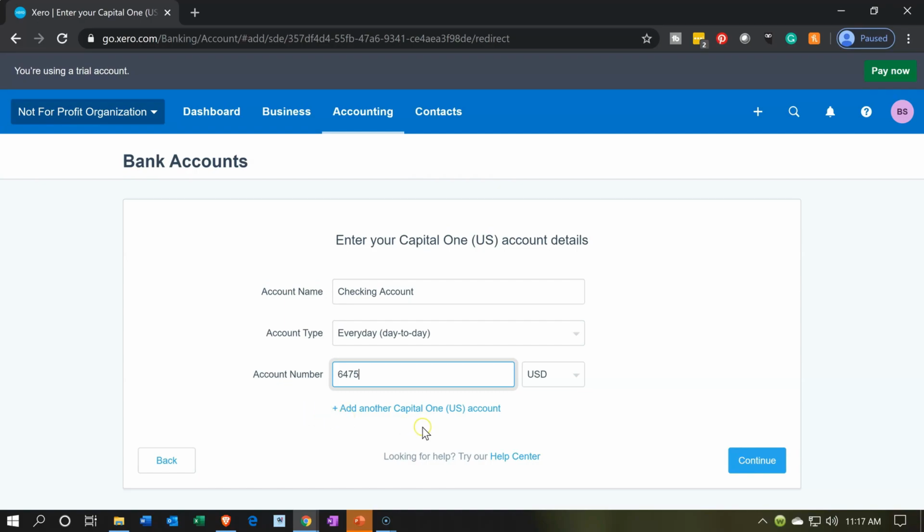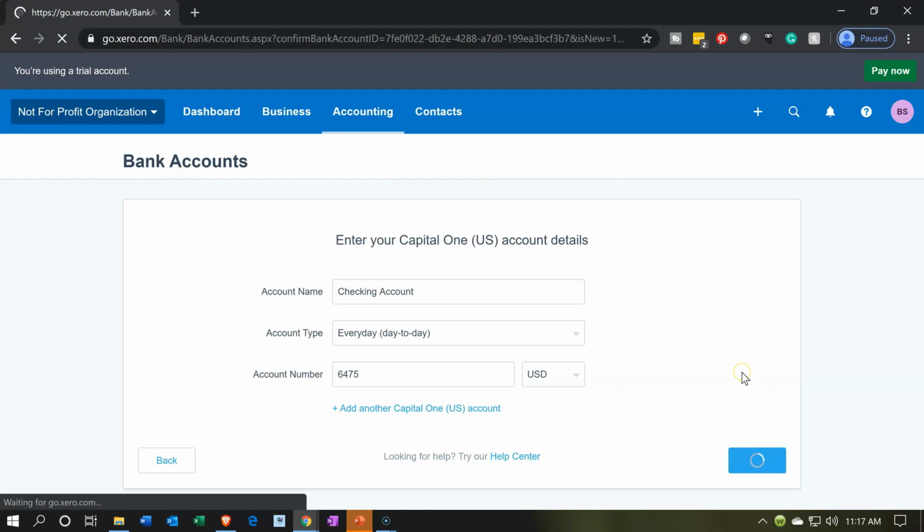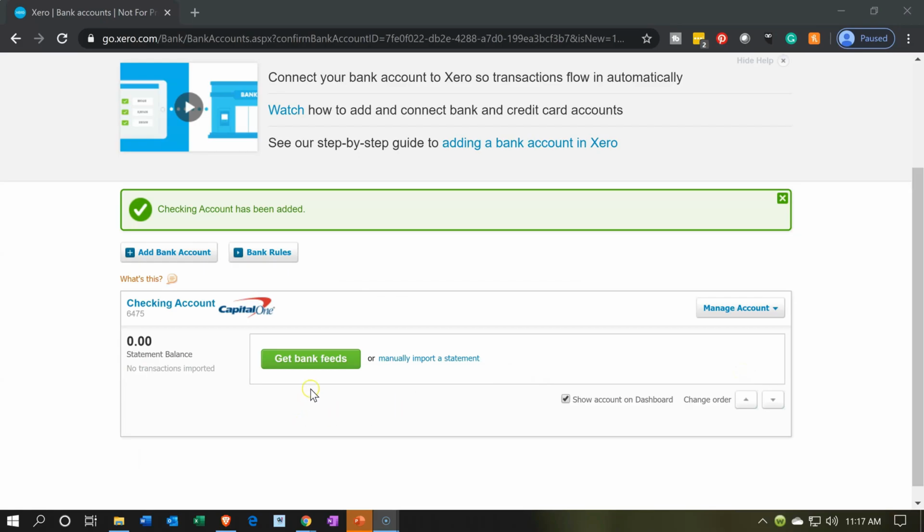So add another Capital One US. No. I'm going to go ahead and continue then. So we're going to go ahead and continue. And there we have it. It's now set up. Now, of course, this big green button says Get Bank Feeds. We're not going to be doing that.